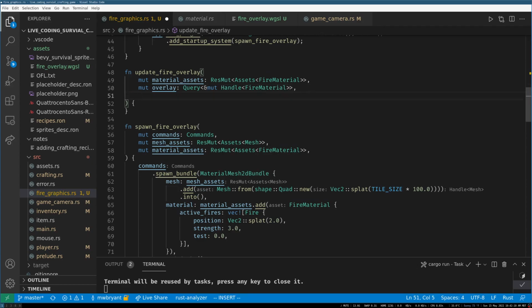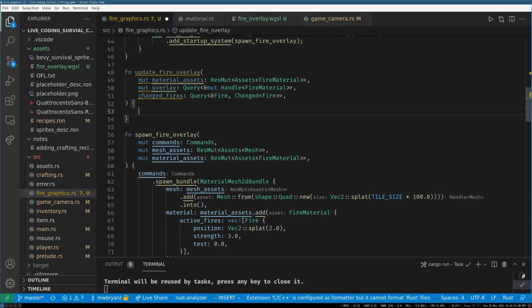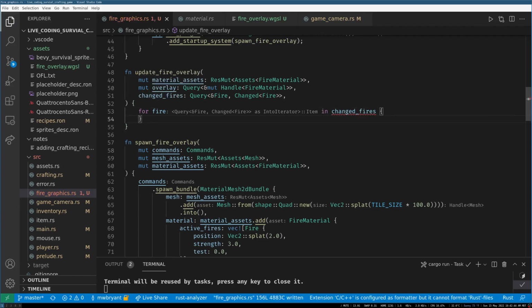And we want changed fires, which will be a query for all the fires that have changed. Changed fire, which should catch any fire being removed, I hope. And now for changed fire, or for fire in changed fires. How does this work?